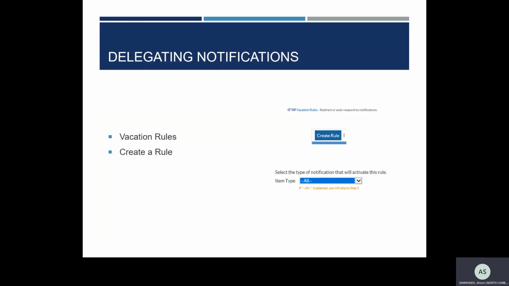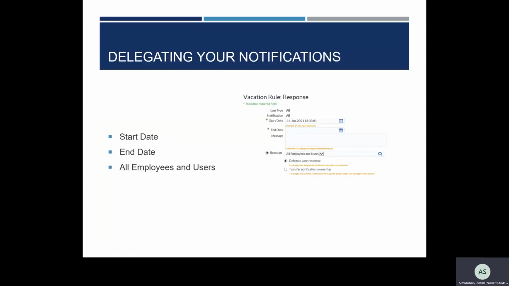It brings you to another screen where you need to click on the create a rule box, which will bring you to the next screen, which will have a drop down box and you can select what type of notifications you wish to delegate. Once you've chosen that, it will bring you to this screen where you are able to pick a start date and an end date.